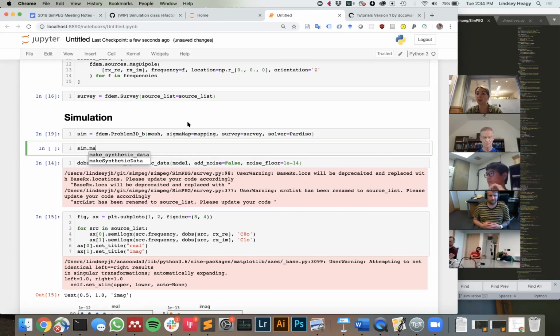The survey is a very lightweight object. All it does is store sources and receivers and, for example, in the frequency domain, it knows how many unique frequencies it has in it, and it knows how many data it has in it. But other than that, it can't really do anything useful for you in terms of computing things. It also does not have any data attached to it anymore. When you used to run survey.make synthetic data, it stuck data onto the survey. So you used to be able to call survey.dobs. That's no longer the case.